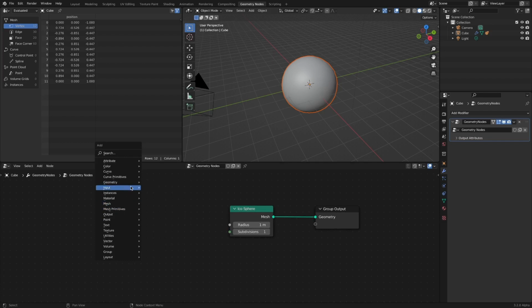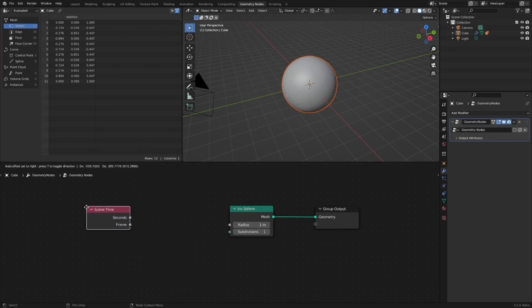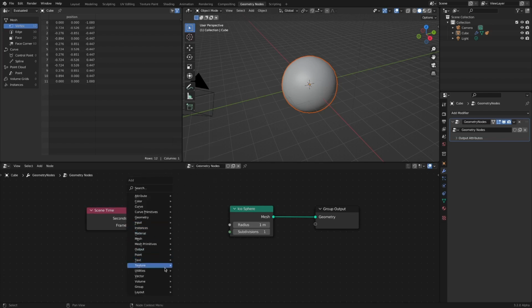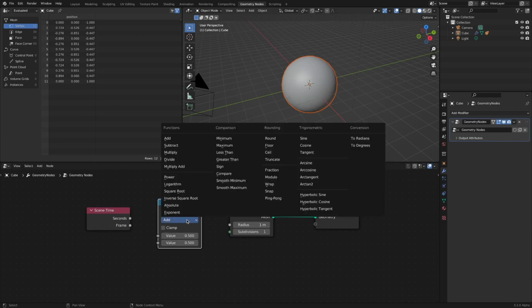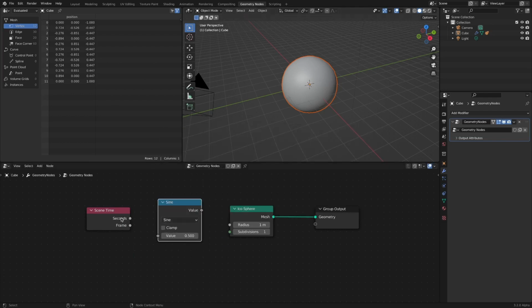As the timeline plays, we want the numbers to change. At the scene time node, as the timeline plays, we want the values to be adjusted within the range of the sine graph. So we'll add a math node and switch to sine mode. The basic configuration is finished. All we have to do now is adjust the speed and range of motion.